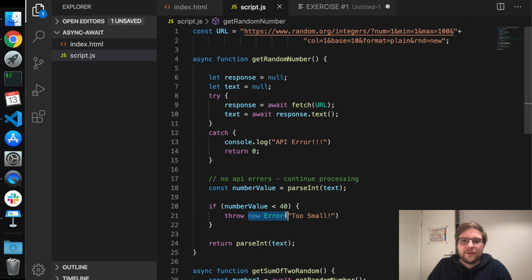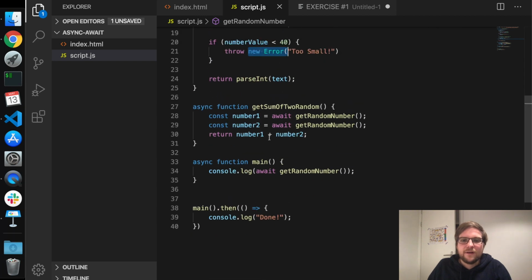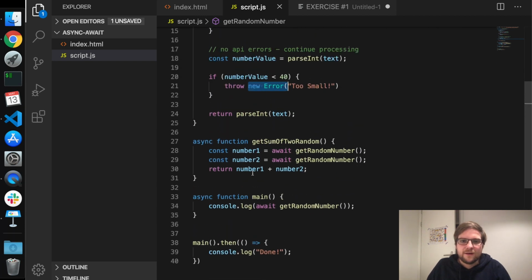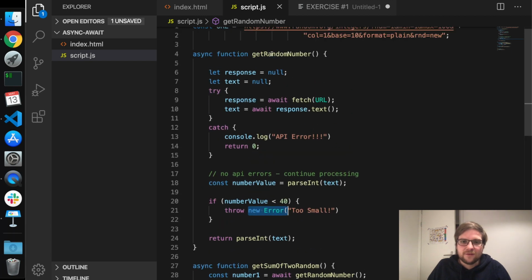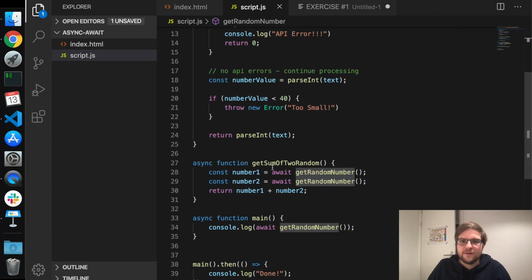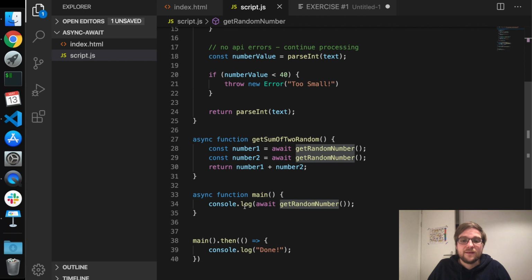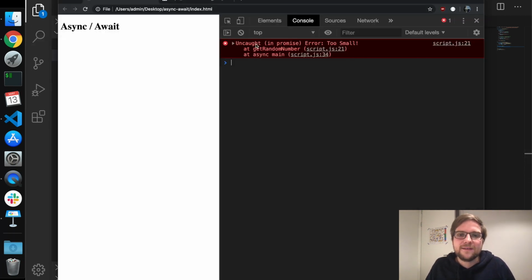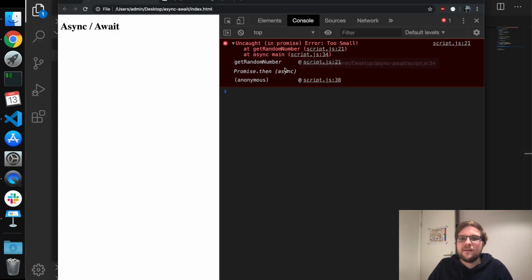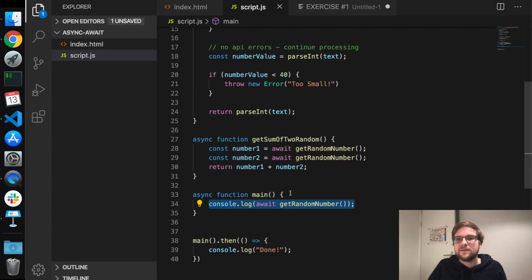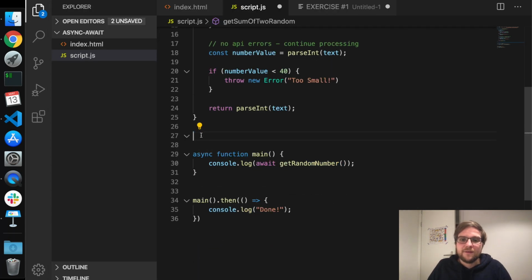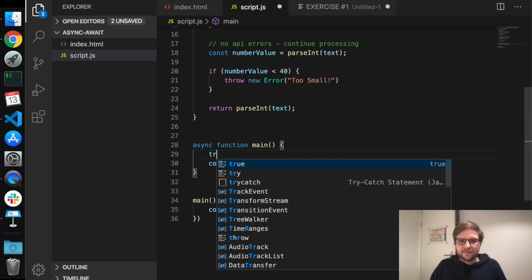So because we threw an error here, the one that got the error is the function that called this, the get random number, and that was main in our case. And here in main we don't handle any errors. Because we don't handle any errors, we got this ugly red uncaught error in JavaScript. What we can do is handle this error inside the main.